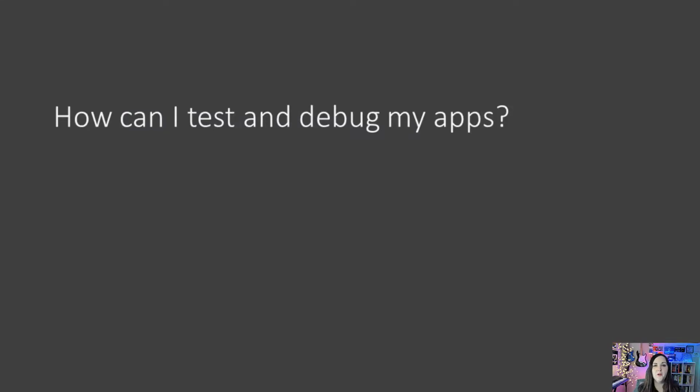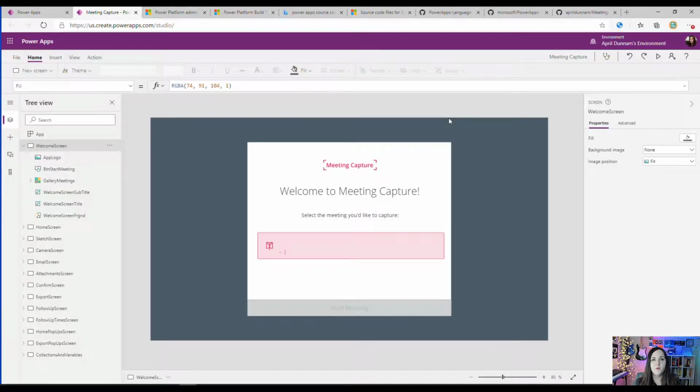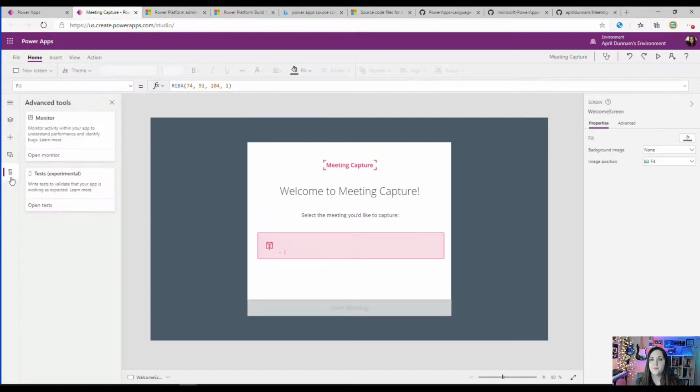Another thing you might be wondering is, how do I test my Power Apps applications? We all know debugging is half of the work when developing an application, so it's important to have the right tools. Thankfully, Power Apps has some great built-in tools for this. If you open up one of your Power Apps in edit mode, you'll see this little icon, and if you hover over it, it says Advanced Tools.